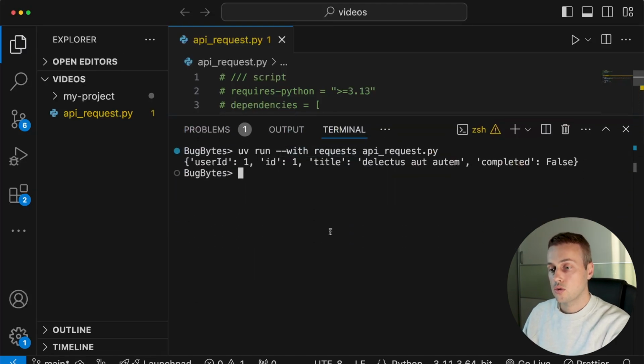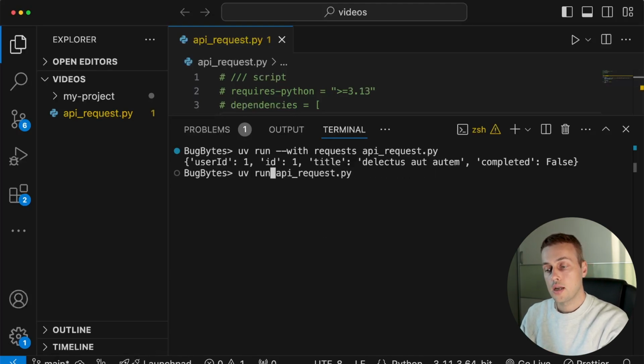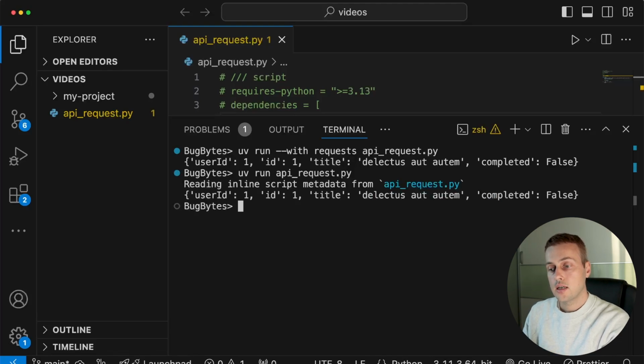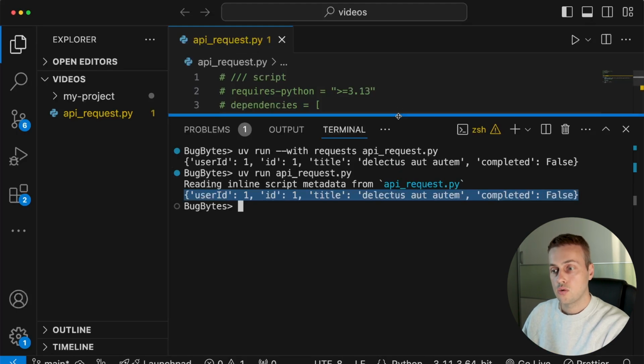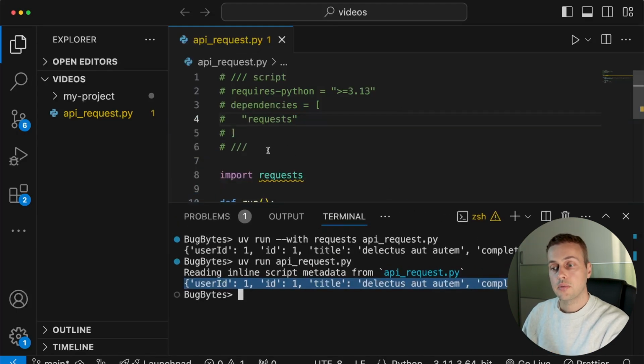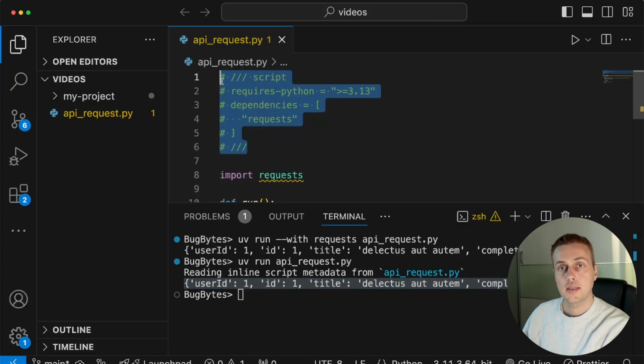And then if we go back to the command line here, I'm going to remove the option that we passed, and that was the with option. Let's just run API request.py, and you can see that comment at the top. It's reading the inline script metadata, and it's able to then go and get that data from the API and display it on the terminal. So now we don't need to pass the dependencies into the command itself. We simply define this inline script metadata at the top of API request.py or whatever Python script you're working with.